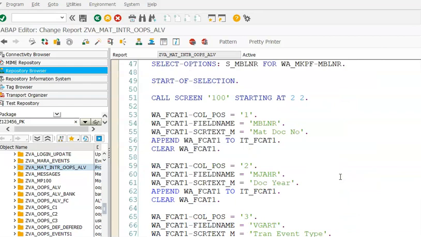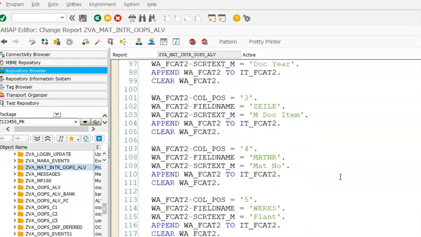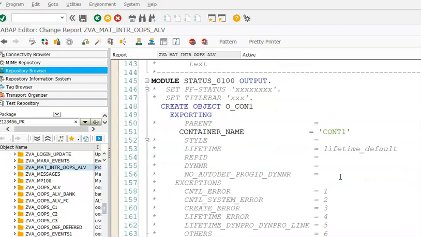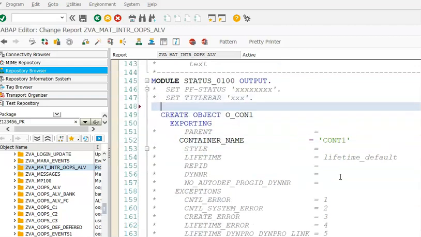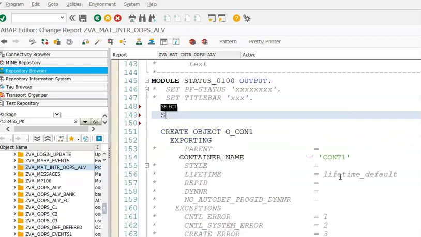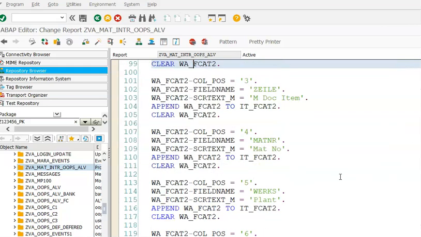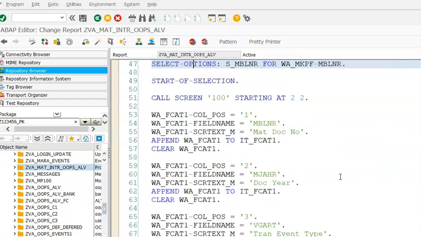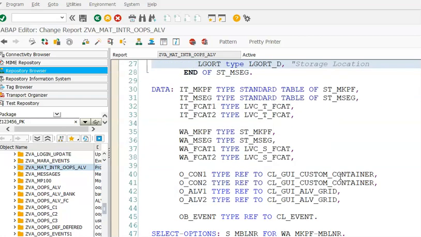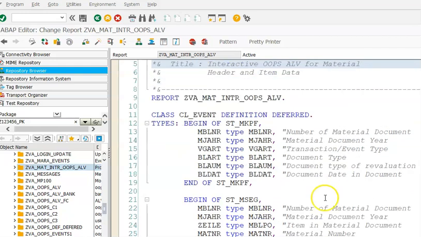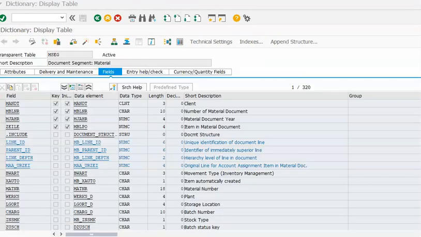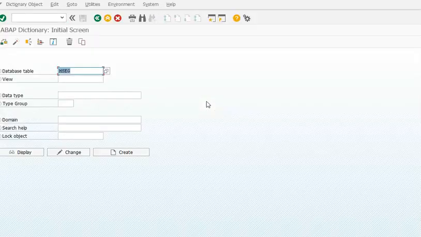Oh, I guess I didn't write the select statement for this. So I need to write the select statement for this. So let me write the select statement inside this output. So the field names happens to be, let me copy the field names here. I can copy them from here or I can copy them directly from the table. So SE11, mkpf.